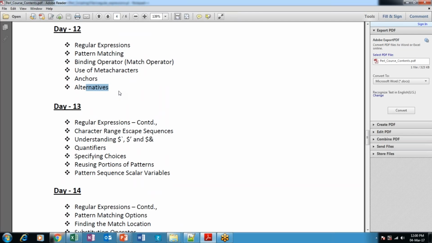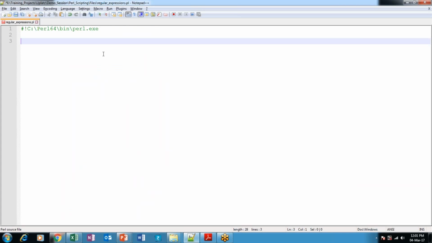So here I will be showing the demo on how we can use the meta characters. All right, so let me take an input from the user. Enter any string.